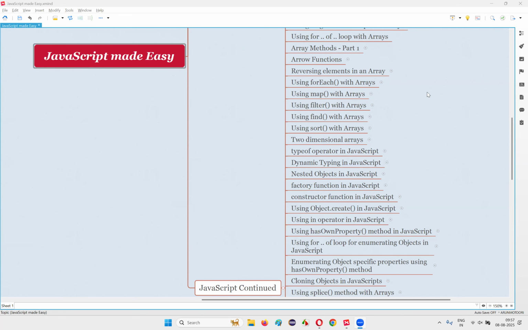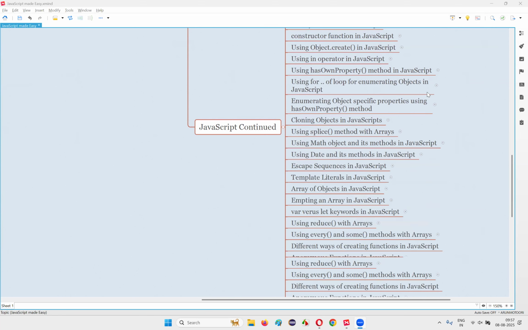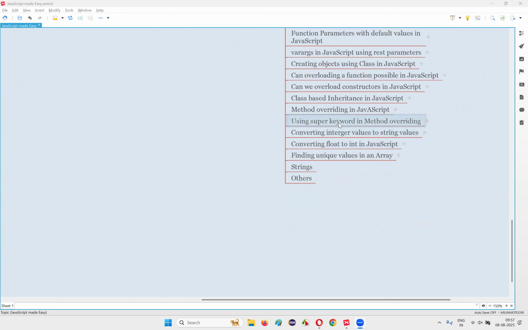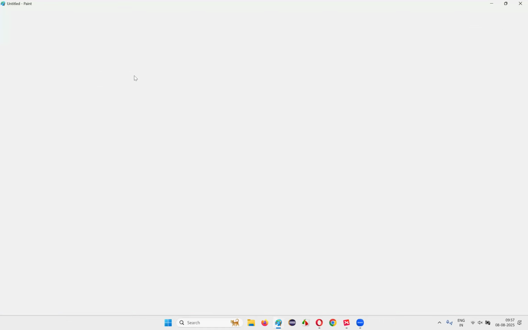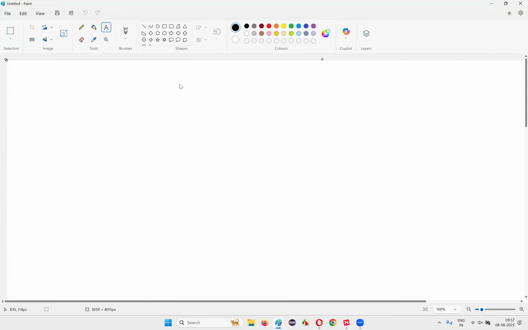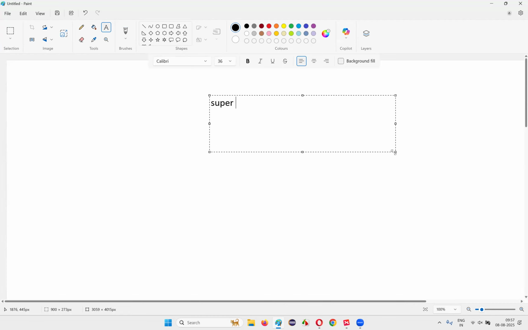As part of this session, I am going to cover the next topic, that is using the super keyword in method overriding in JavaScript. So let's get started. The topic is how to use the super keyword when you implement method overriding in JavaScript. Super keyword in method overriding I'm going to cover in this session.